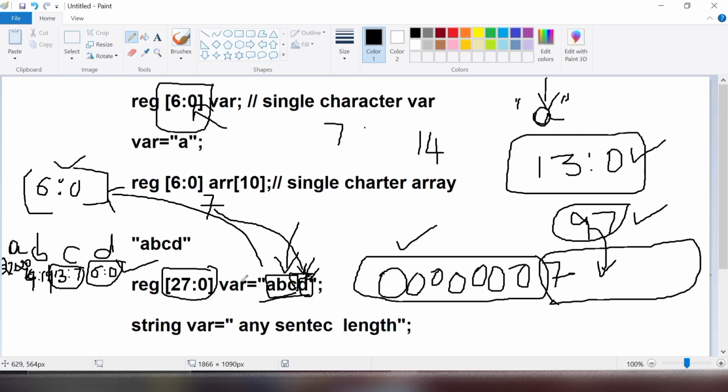Whenever you are declaring a larger width and giving only a smaller string, that does not make any difference apart from your memory consumption. But whenever you are declaring a smaller width and assigning a larger string, your string will be truncated, and only with the width, whatever that string value can contain, starting from the right side, meaning starting from the LSB, that much only will be assigned.